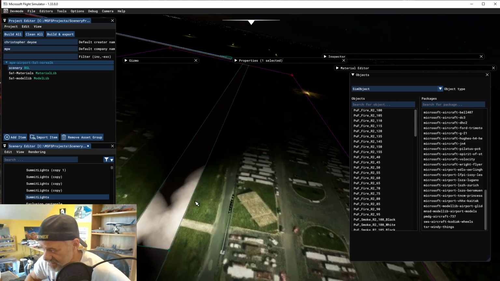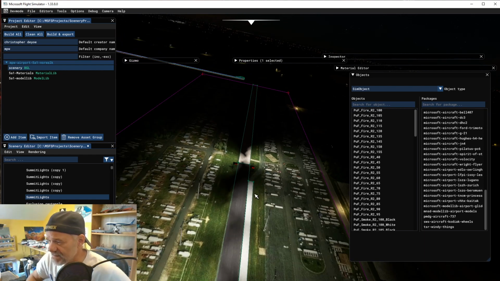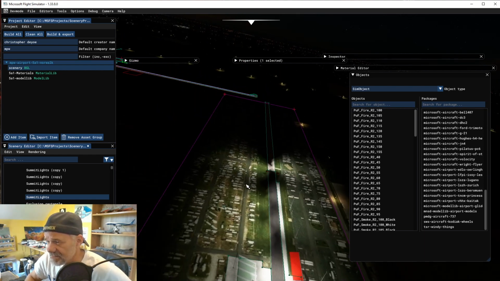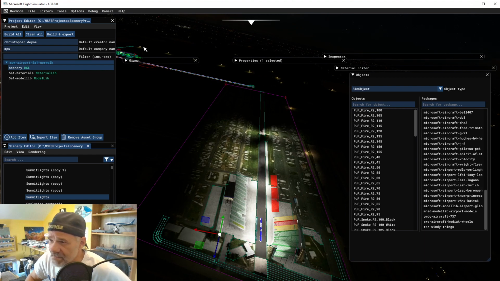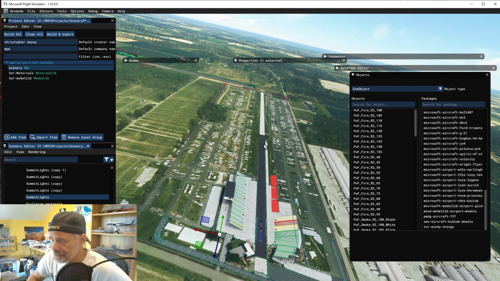I got the finished timers, and they illuminate at night, that kind of stuff. All right, so that is that. Go back to daytime there.